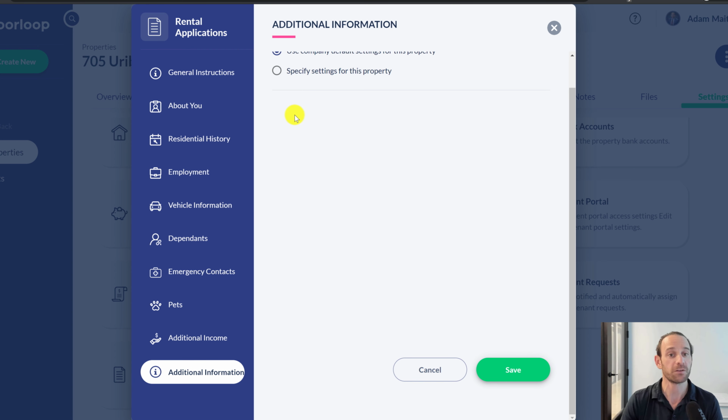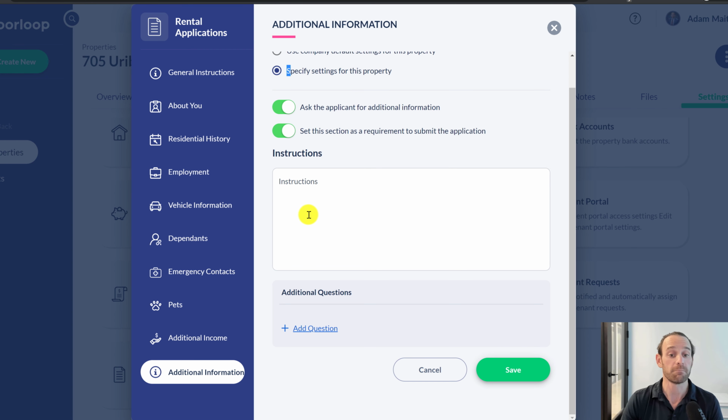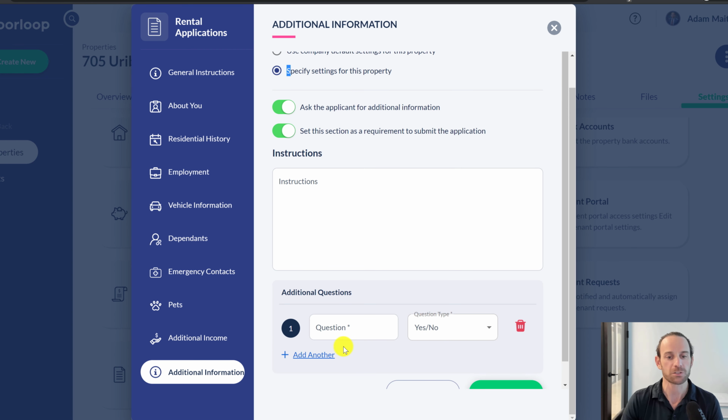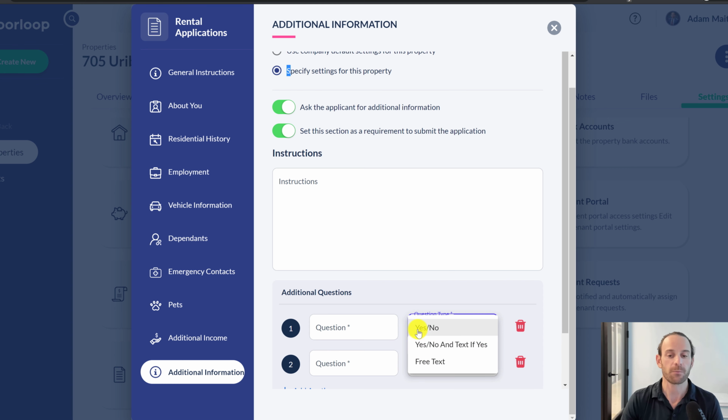And of course, you can customize it. So you can come into the additional fields, specify what specific questions you're looking for, make it mandatory, add additional questions, as many as you like, and give them the opportunity to put a yes or no, free text, and the like.